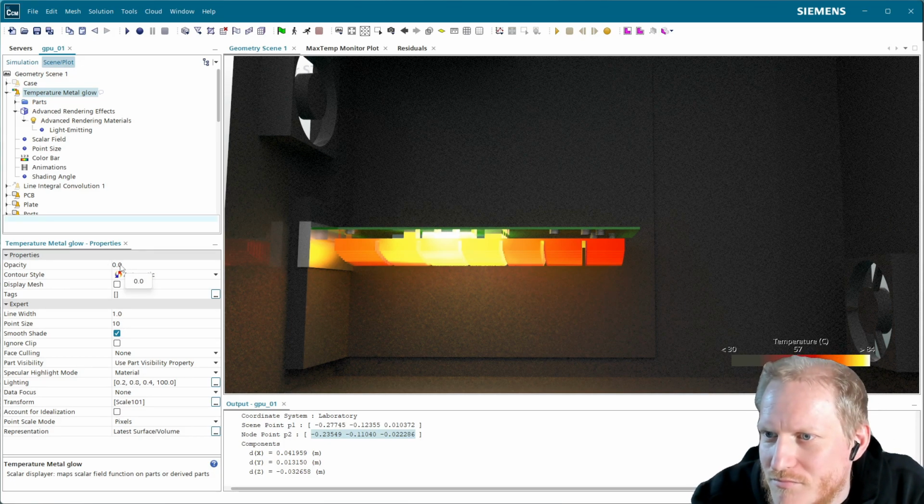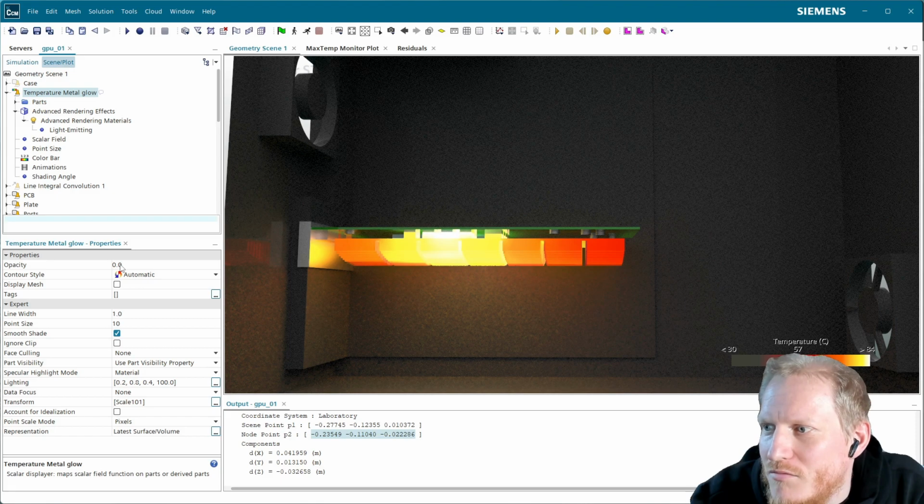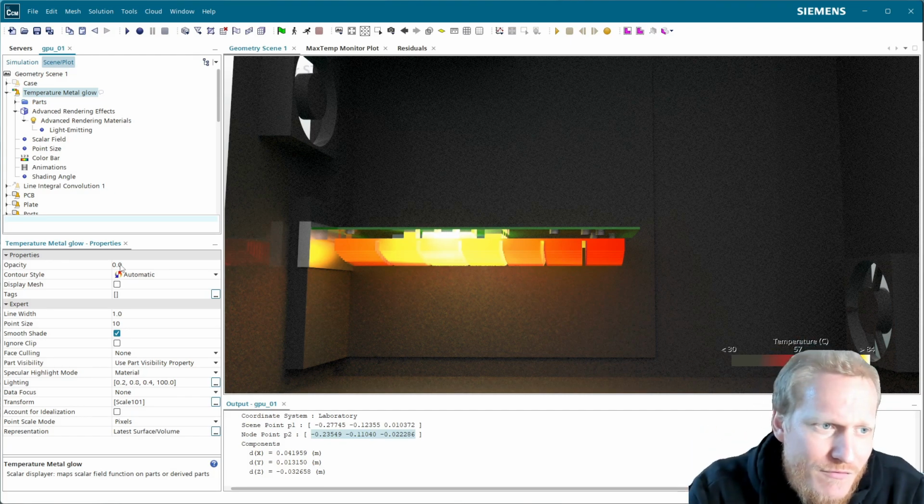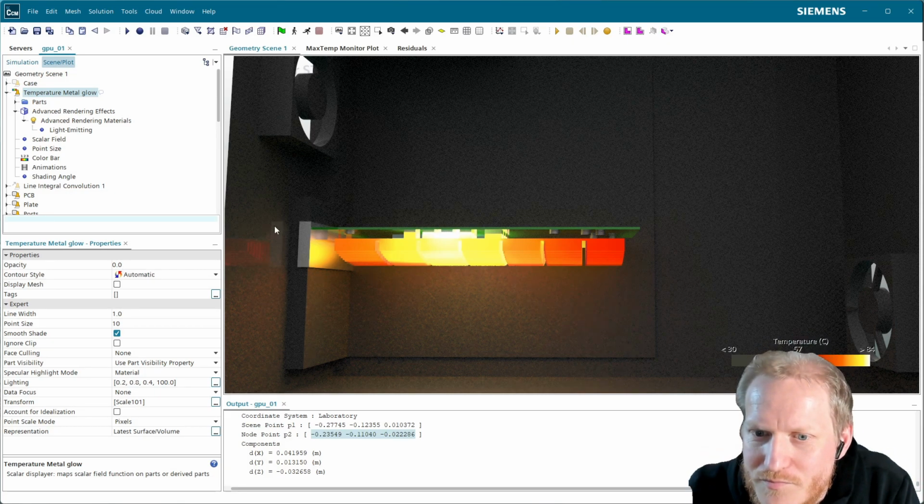Okay? And this is how it became this glowing effect. Because it's not visibly visible itself, but it lights other surfaces in that case.